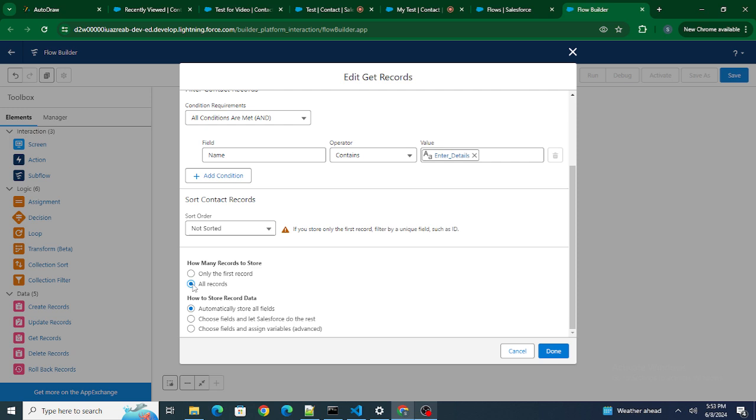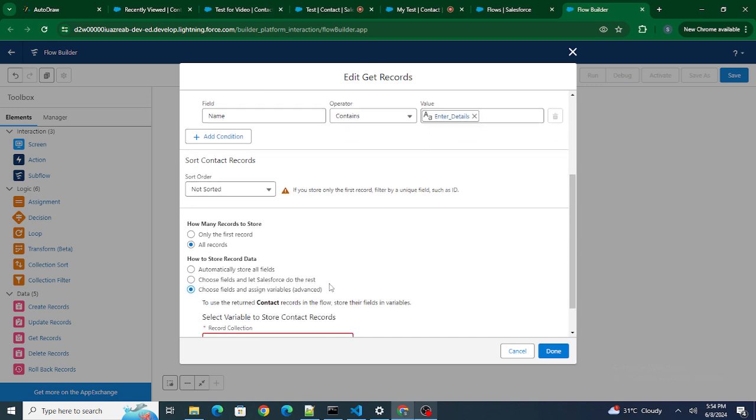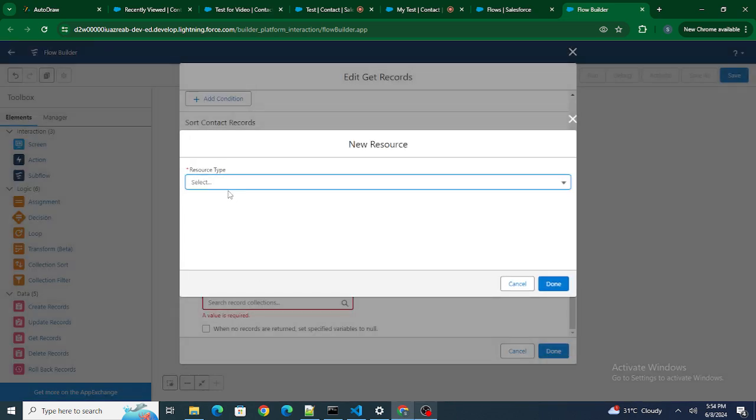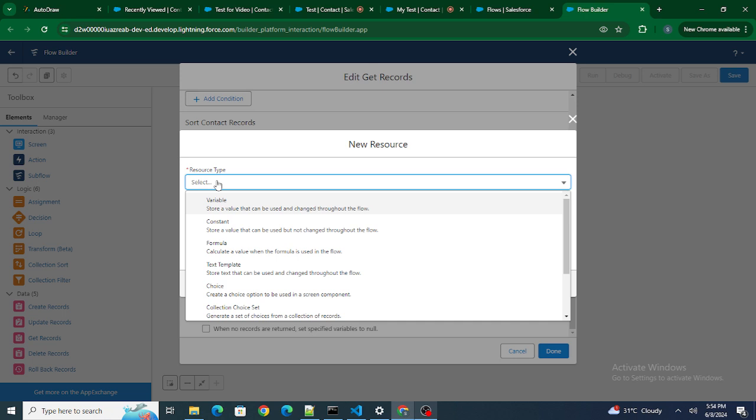Now once I find all these contacts, I need to store them somewhere. To have more granular manipulations, I'm going to store them inside a variable. So to have more granular control, I'm going to select choose fields and assign variables, advanced. Here I'm going to create a variable. Why am I creating this variable? Whatever contacts I find, I have to store them somewhere, right? So I'm storing them within this variable.